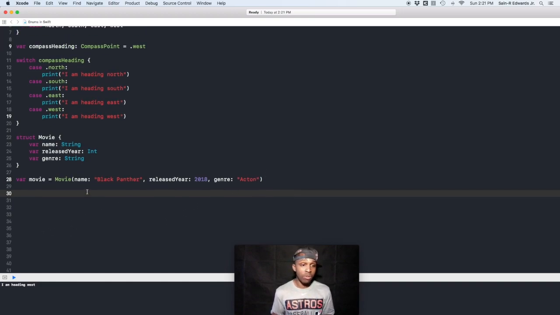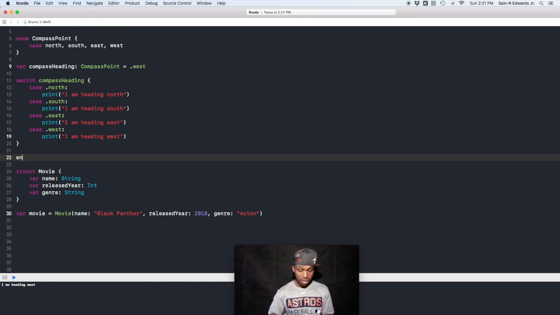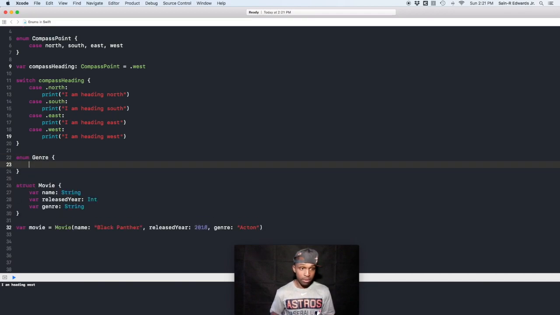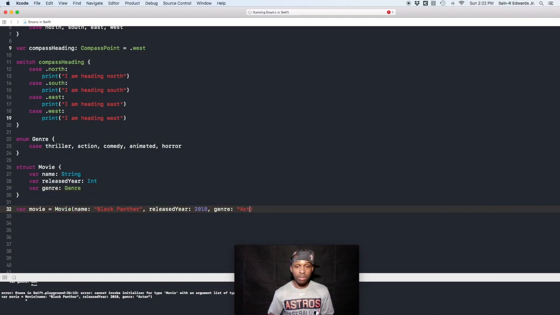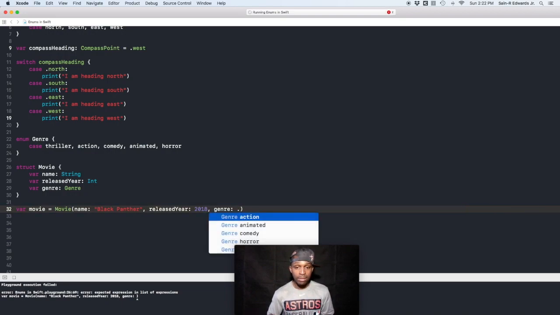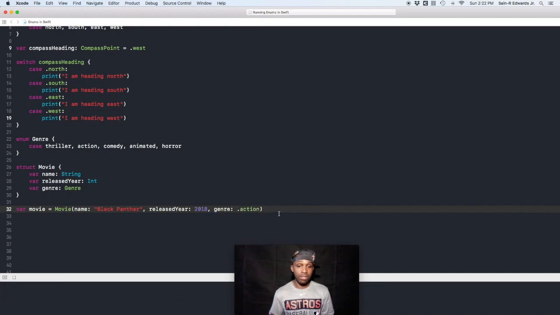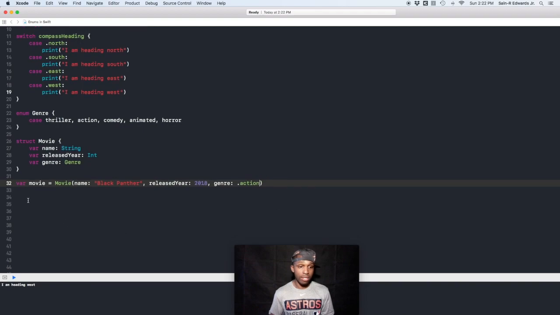So that's where enums come in. You can do something like this. We'll say enum Genre, and then we'll go case thriller, action, comedy, animated, and horror. Now, I know there are a lot more than that, but we'll just stick with that for now. And then instead of making our genre property a String, we can turn this into type Genre, our own created type. And now in our initializer right here, we'll change this string into a Genre case. So we can just use the dot notation by saying dot action. All right, and so bam, there it is. No mistakes there.